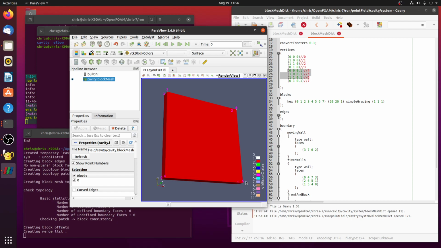And then point 1 goes to point 5. And if you look here, point 1 is 1, 0, 0, and point 5 is 1, 0, 0.1. Everything's the same, except it grew in the z direction. And that's what's going to happen in the point field as well.